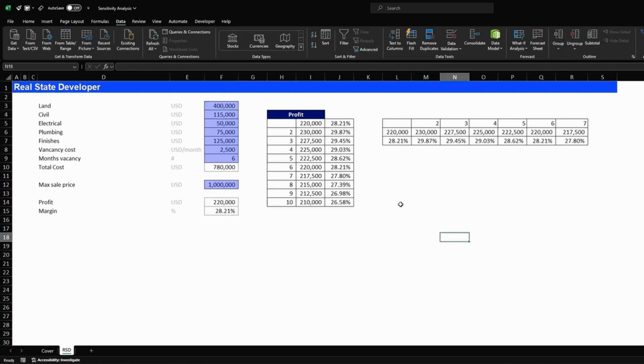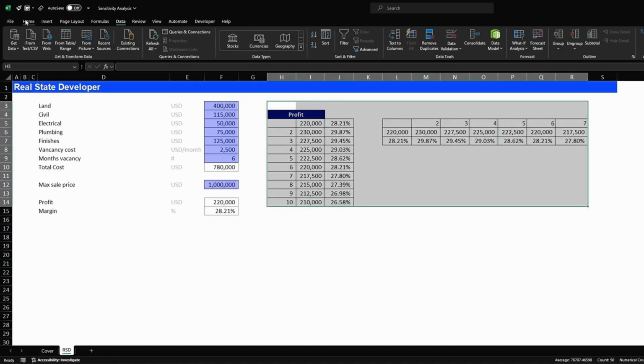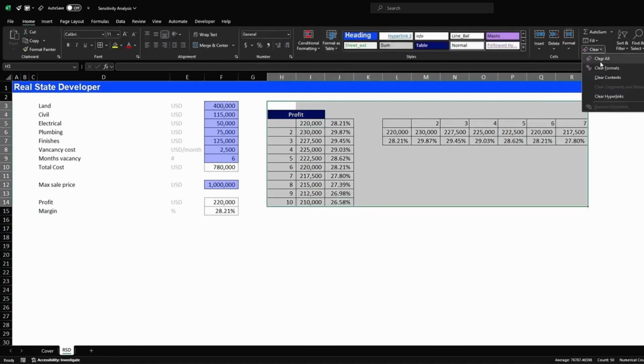Okay, now we're going to do something even different. So far, we were able to give one input and calculate the outputs of our model. But what if we want to make the analysis for two inputs? How should we do it? So I'm going to get rid of everything. I'm going to select Home and Clear All.